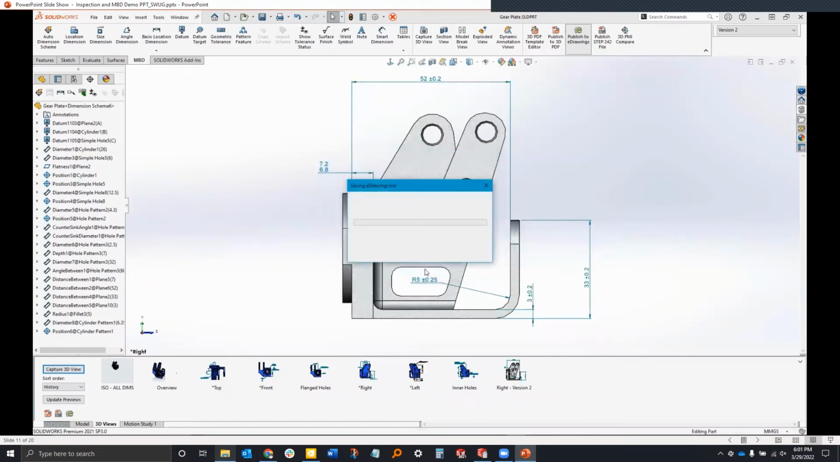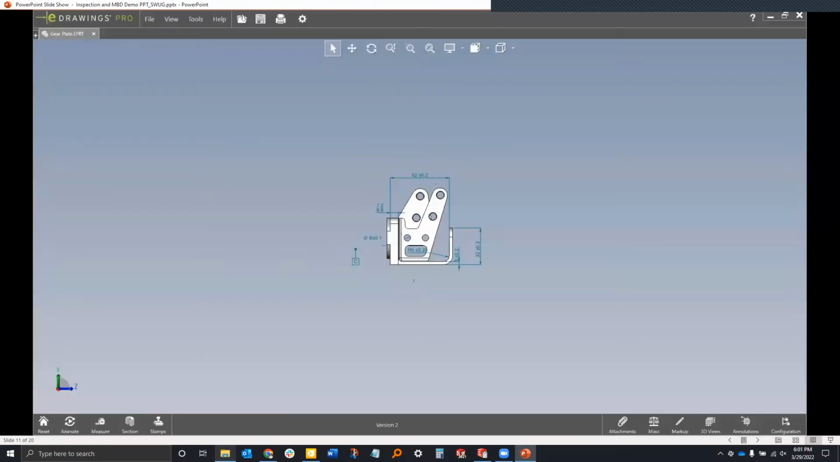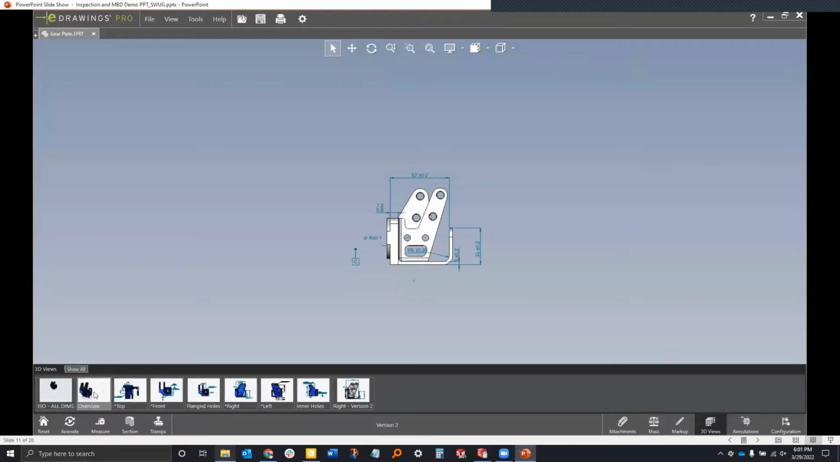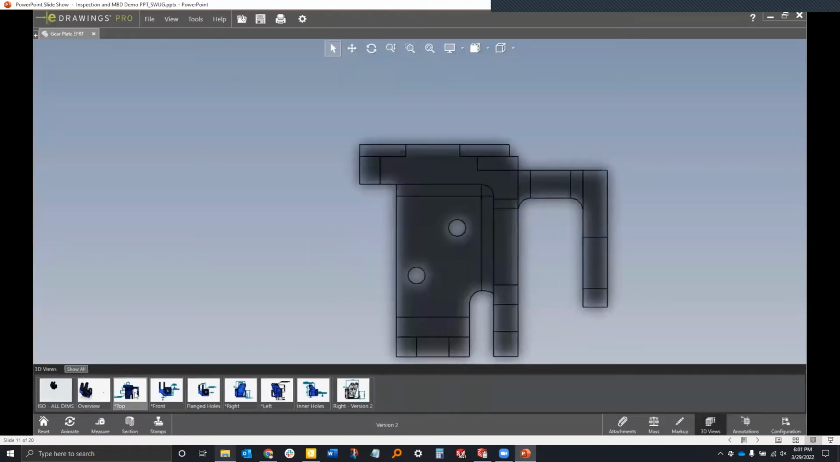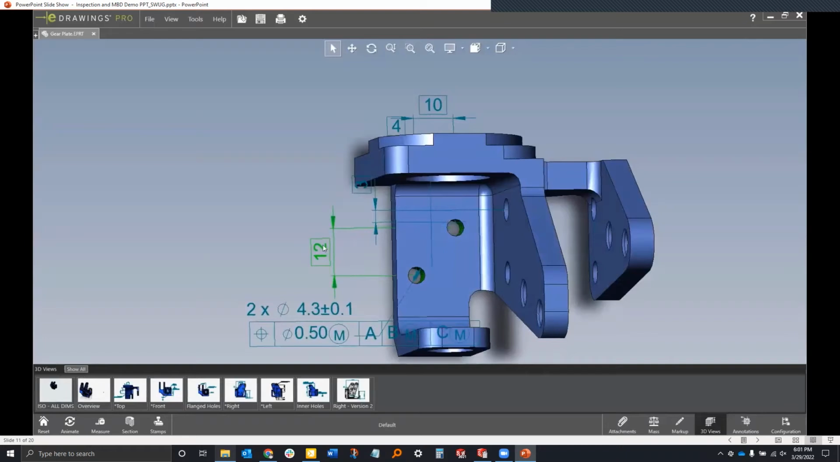Once I click OK, MBD and SOLIDWORKS are going to go ahead and export this directly into eDrawings with all of our different views. So those 3D views that we spent so much time creating, we have access to all that information inside of eDrawings. We can snap to those locations whenever we want to those specific views.